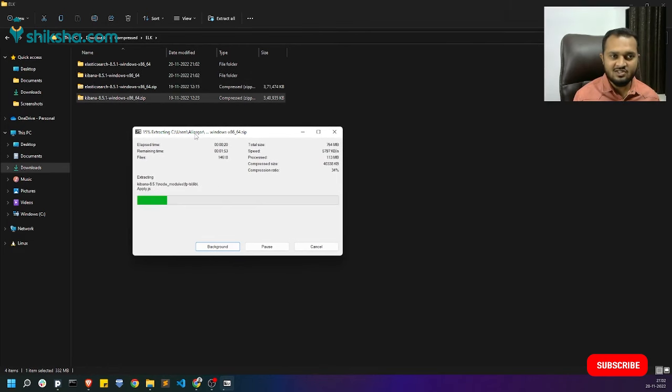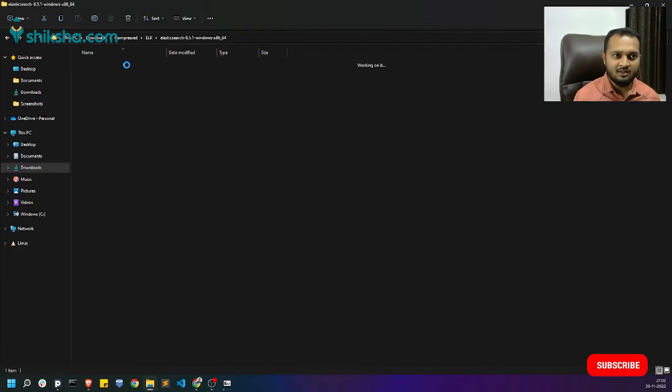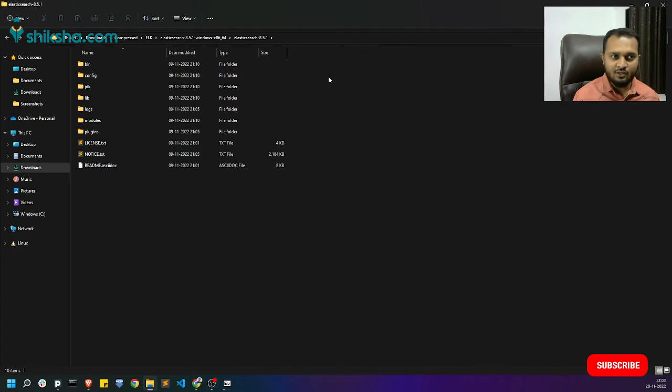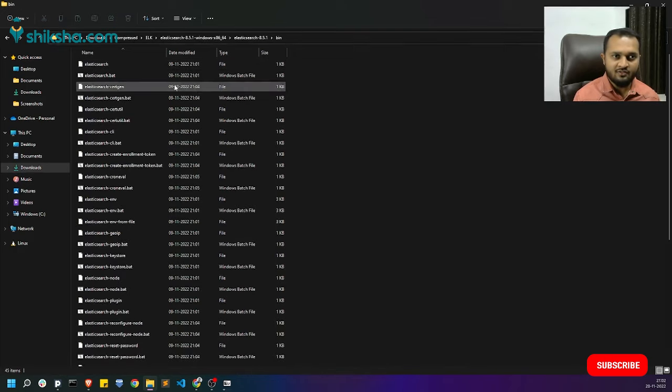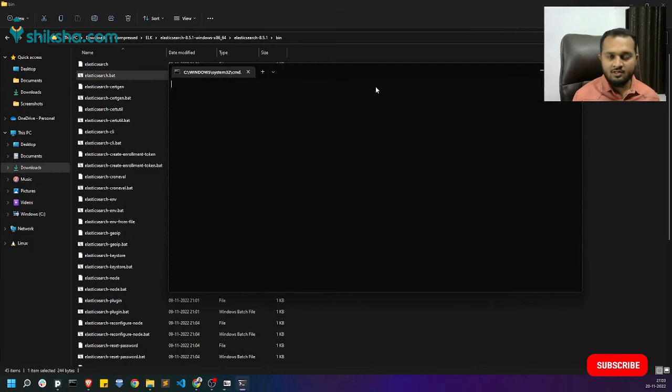For starting the Elasticsearch server, just open this folder which we have extracted for Elasticsearch. We'll click on Elasticsearch 8.5.1. In this structure of folders, we'll have to go into bin. And after going into bin, just click on elasticsearch.bat. You just have to double click on this file. One terminal or command window will open. We just have to wait here. Right now the Elasticsearch server is getting started.